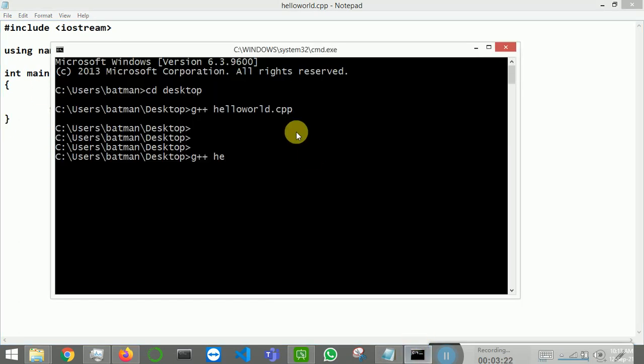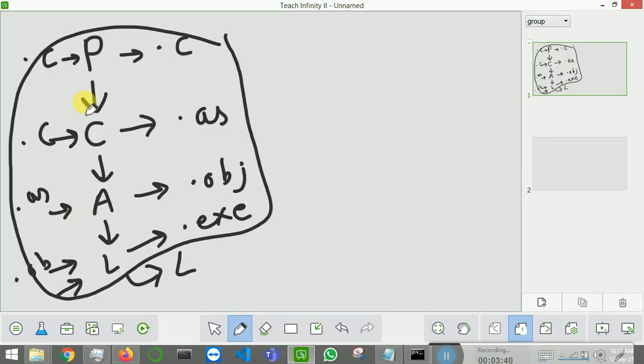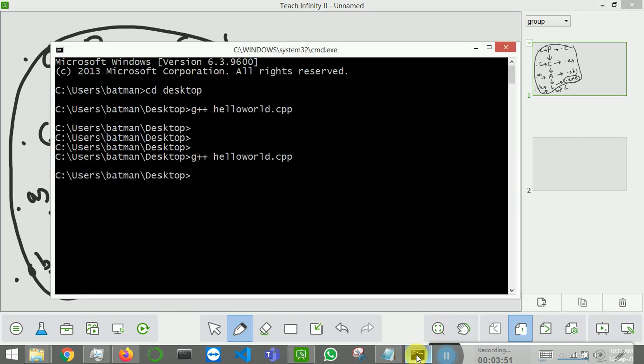Now when I compile this file, g++ hello world.cpp, now what happens? There is no output. Why is there no output? Because what is happening here is, in this step only the file is compiled, it is not run, right? So as you have seen here, your compiler will only produce this .exe file. It will not run it. So who will run your file? The file will be run by your operating system, right?